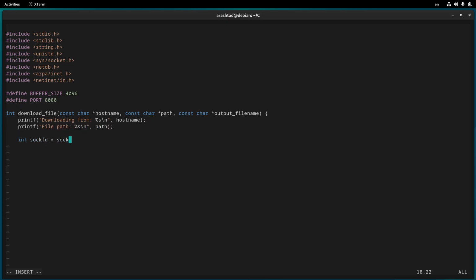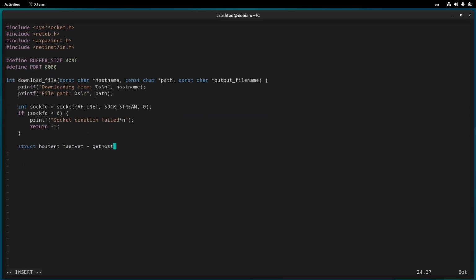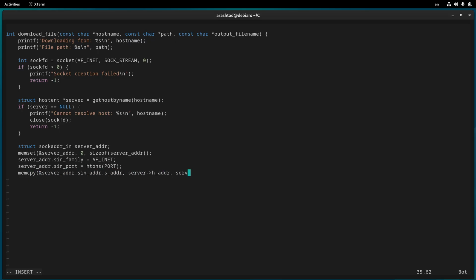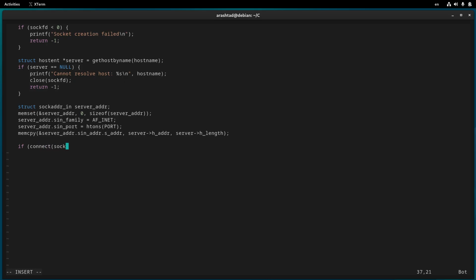Create a TCP socket for network communication. Resolve the hostname to get the server IP address. Set up the server address structure with IP and port. Connect it to the web server using the socket.